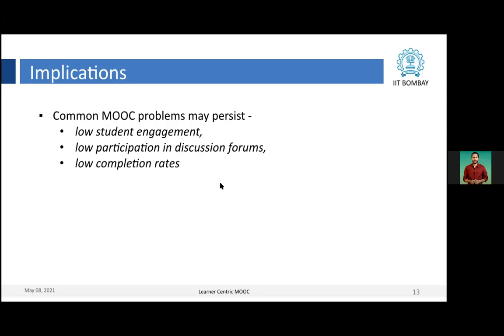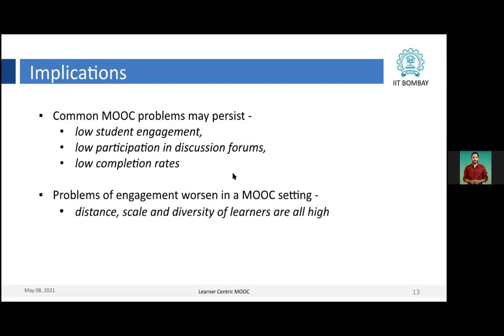Okay. Now, the problems of student engagement get worse in MOOC settings when distance, scale, and diversity of learners are all high, because there is diversity in the learners and scaling is there. So these problems in engagement could be high.